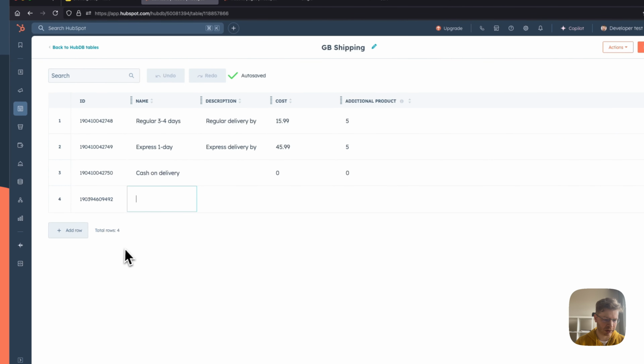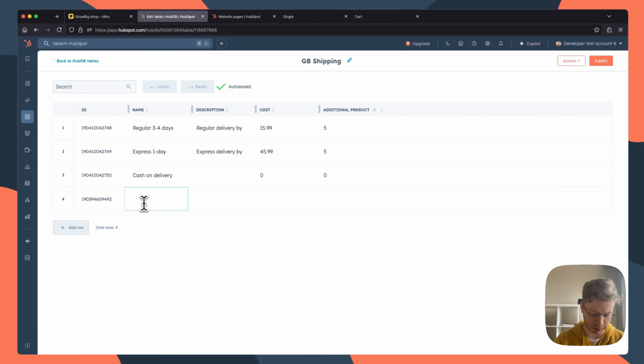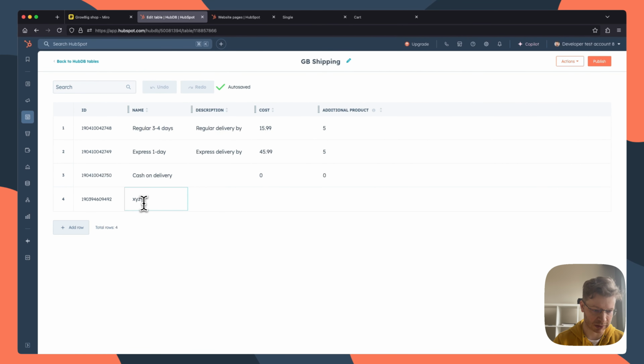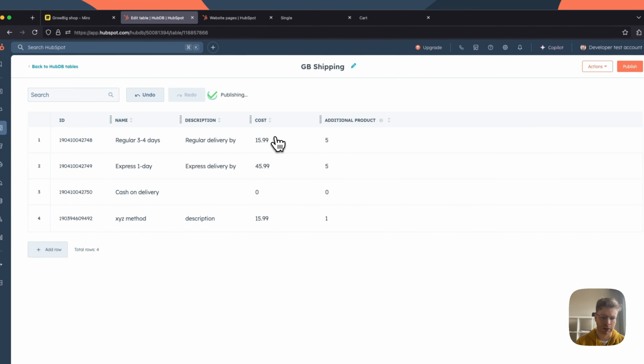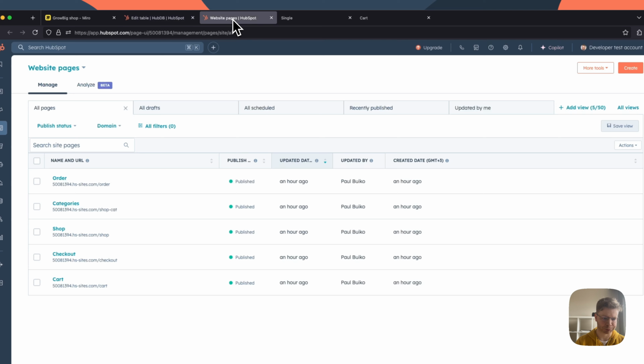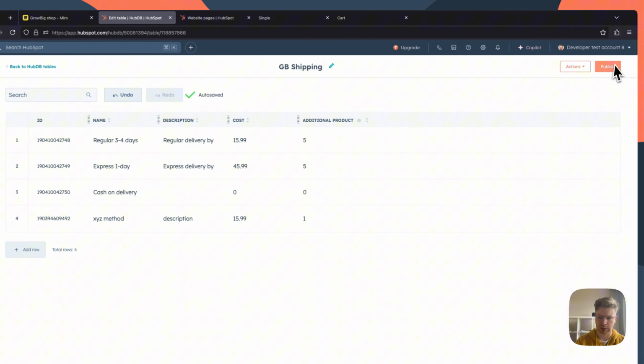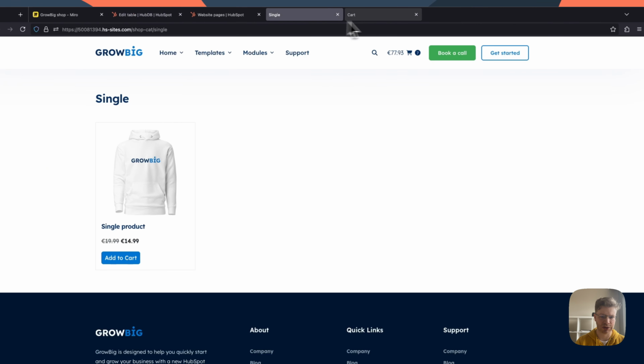The same way, we just create a new row. We will give any name we like to this shipping method, XYZ method, description, $15.99 as the cost, and for every additional product, $1 or €1. And after that, we can publish all changes.